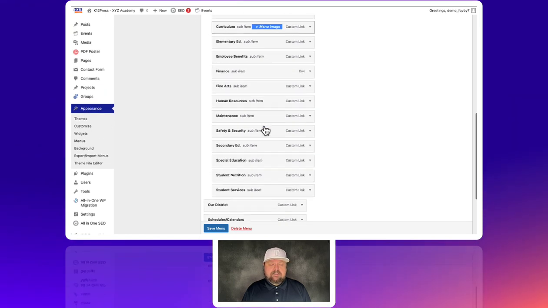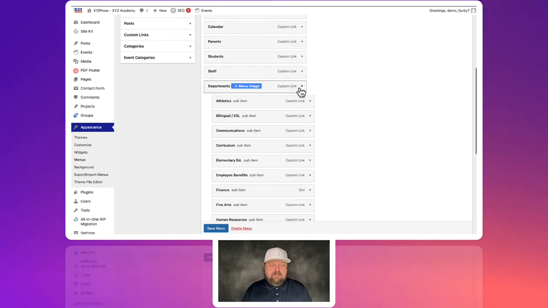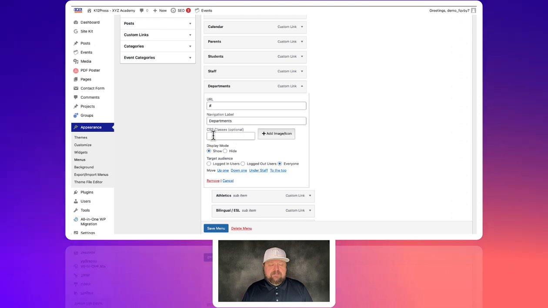Well, we want these links to not just vertically stack one after another under there, so we're going to add a little bit of code here to departments. So you'll go under departments and you'll expand it, and you'll see where it says CSS classes. This is where you're going to add the mega menu class.